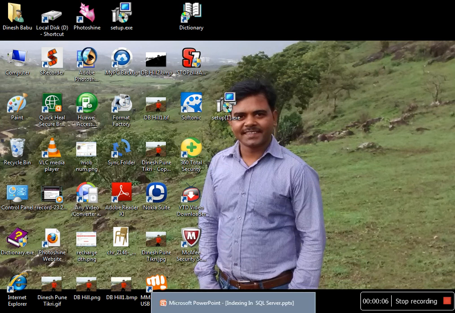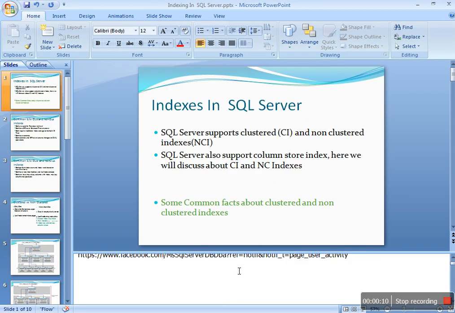So I'm going to create a video on SQL Server indexing. I have a PowerPoint sheet to go into detail. So in SQL Server we have indexing.